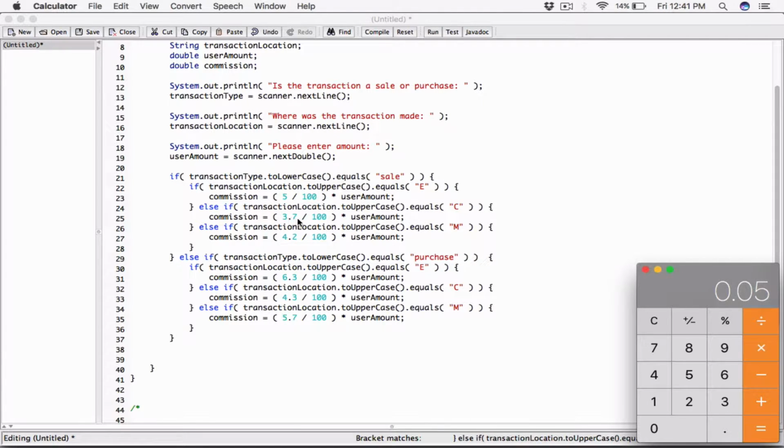See, over here we're fine. This is a double, so we're going to get the correct answer. This is a double, we're going to get the correct answer. The same for all these. But for this one, at least one of them has to be a double. Either the 5 has to be a double or the 100 has to be a double. If both of them are doubles, that's fine. At least one of them has to be a double.